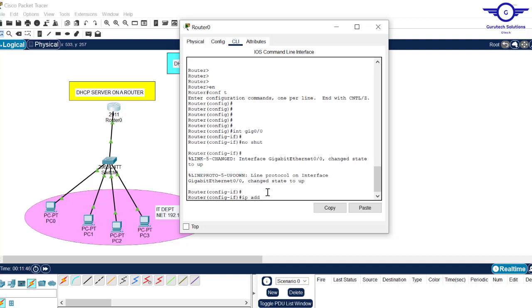Come again. Where did you get lost? You said you got lost when you went inside gig 0/0, then no shutdown, and then you didn't understand the rest. Sorry.